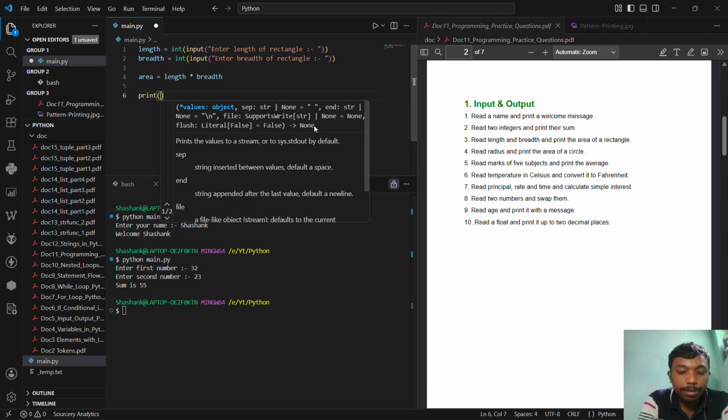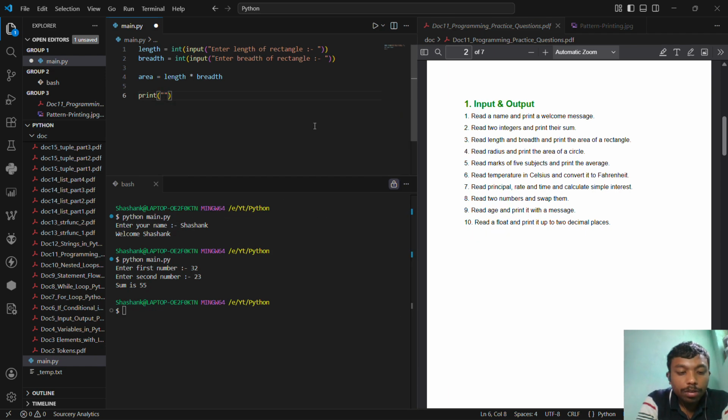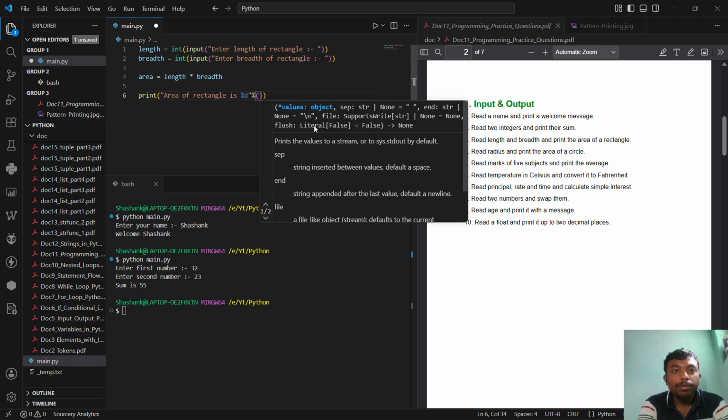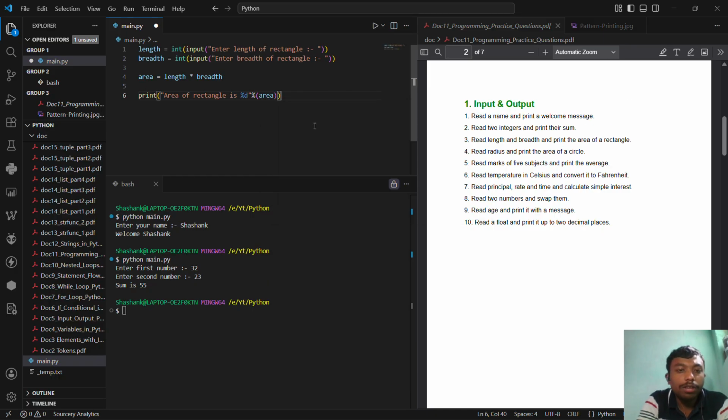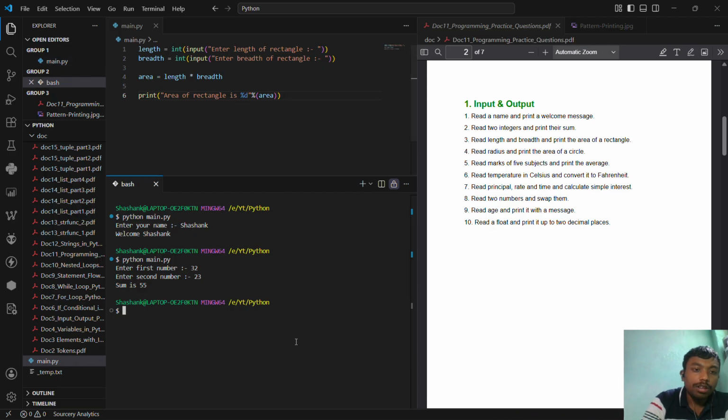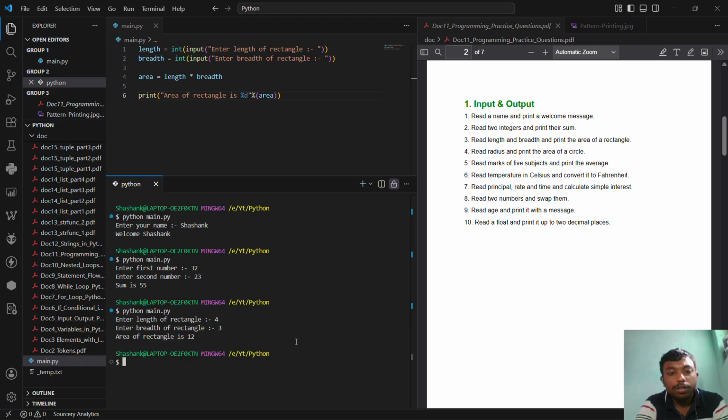Now you're going to print area of rectangle is area, because we saved that in area, and again we have used modulo d because the data type is integer. So now if you run this, let's say one side is 4, second is 3, so our area of rectangle is 12 units.